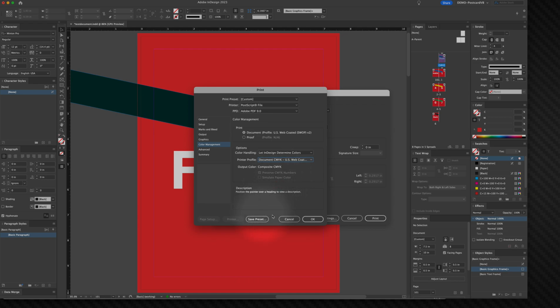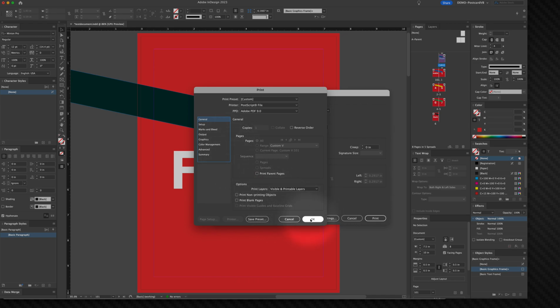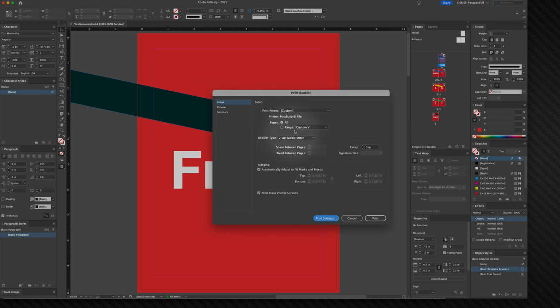Okay, so we have PostScript file, PPD is Adobe PDF. We've got our crops, bleeds, registration marks set up, 11 by 17 page. It's going horizontally here, so it's flipped up on its end. And that's pretty much it. So I'm going to say OK here. And then when I'm in here, everything should be set correctly now. So I can say print.